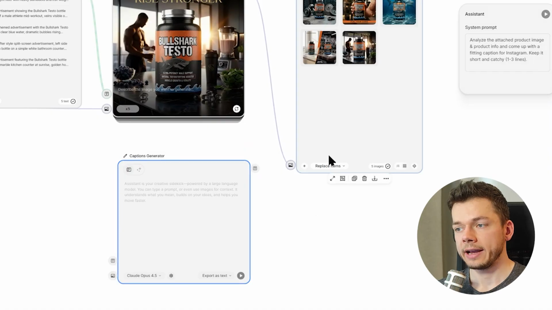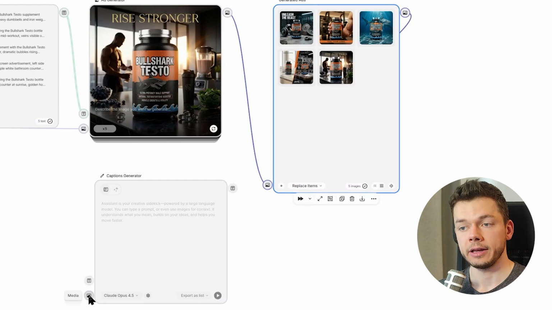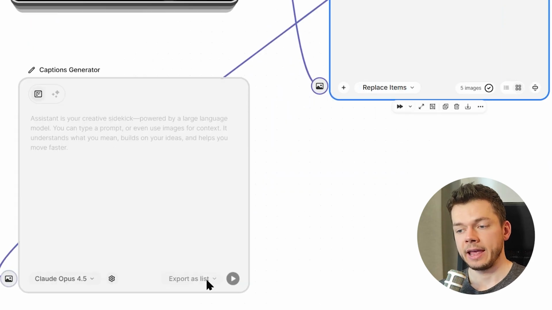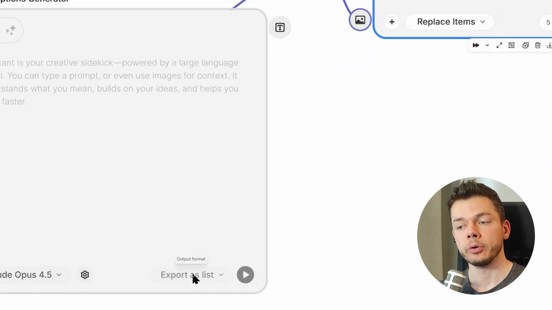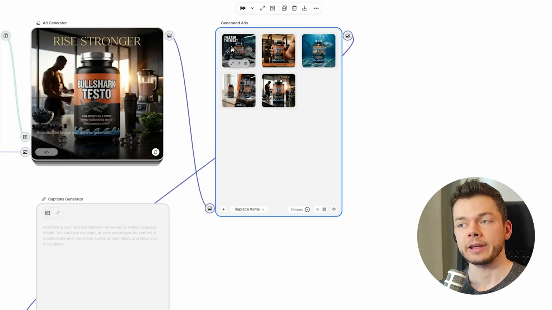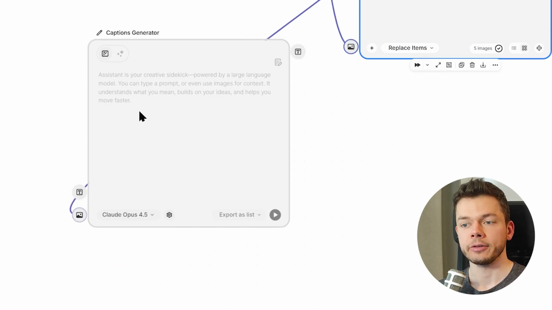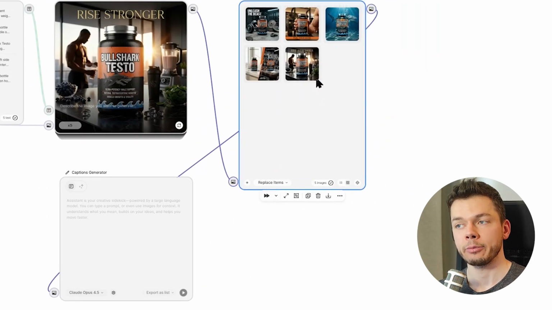Then we connect the generated ads list, this one here, which has this images output. We connect it to the images input of the captions generator, and now it automatically changed the output to a list and we can't even change it. Why? Because the input is a list. It will insert these 5 ads one by one, run them through the captions generator, and it will automatically export another list with the 5 captions for these 5 ads. We will run this in a second.